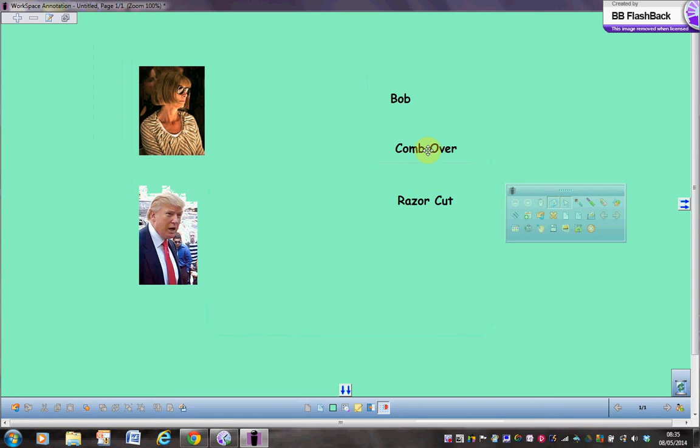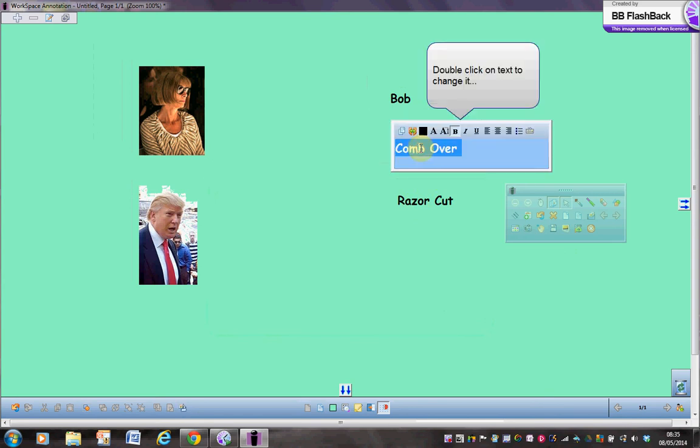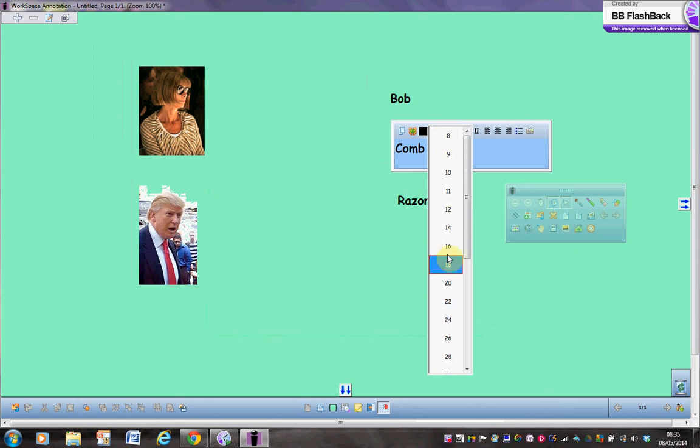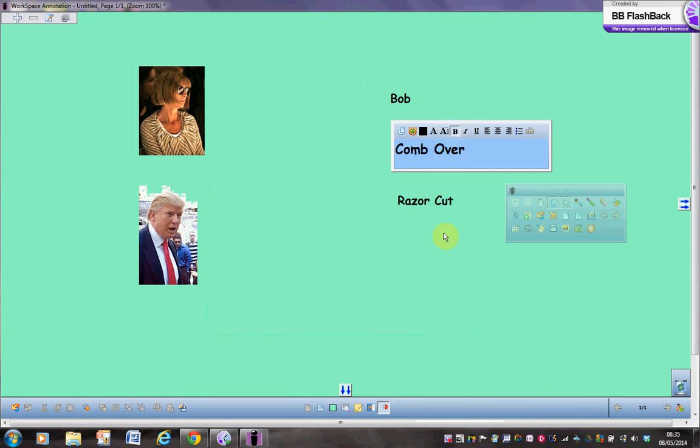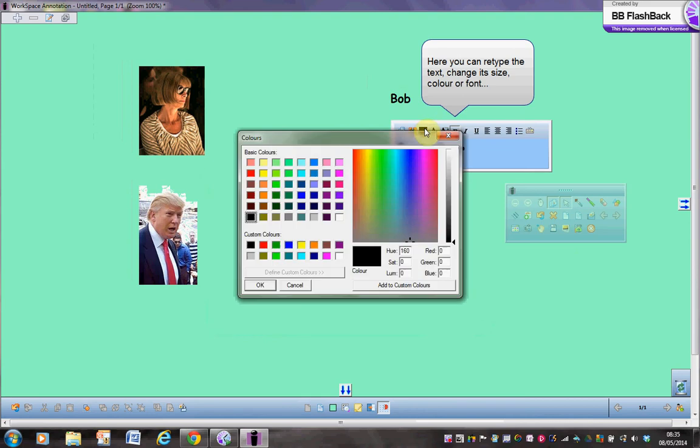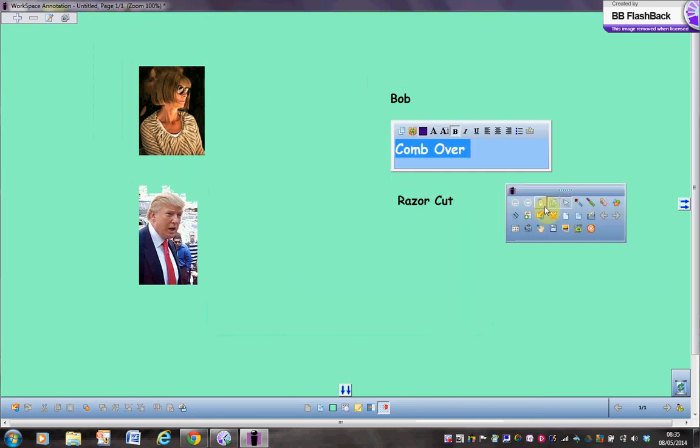If I've made a mistake in one of my text boxes, I can double click on it and retype. Also you'll see when I'm in here I can say if I want it to be bold, what size of text I want it to be, so I can make it bigger. I can change the colour. Let's go for dark blue. Okay, and then I'll click back on my selection tool to get out of that, and you see I've made the text a bit bigger and a different colour. So you can do that.